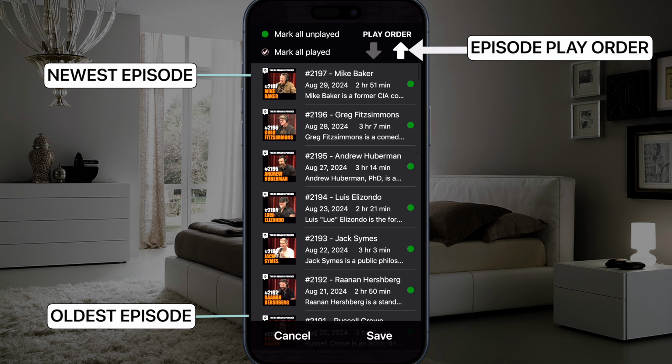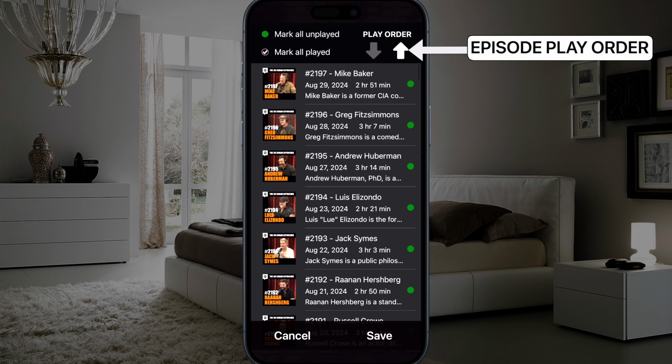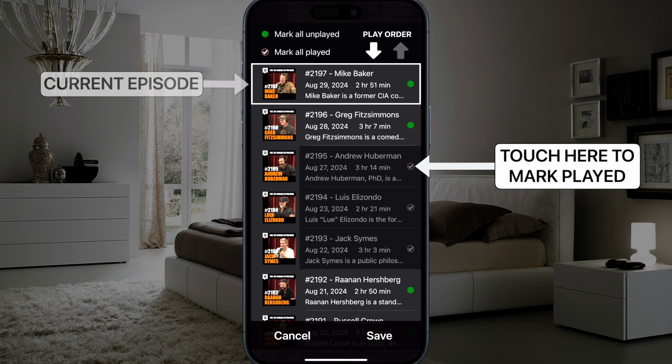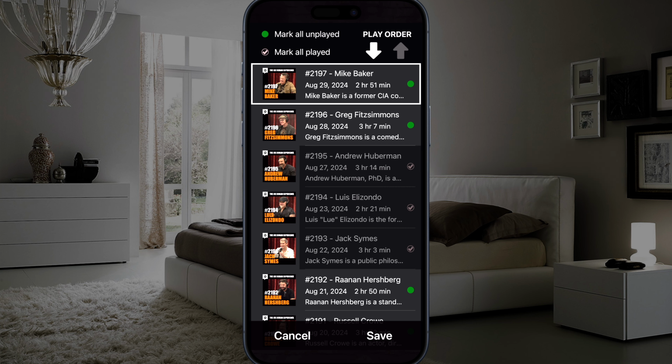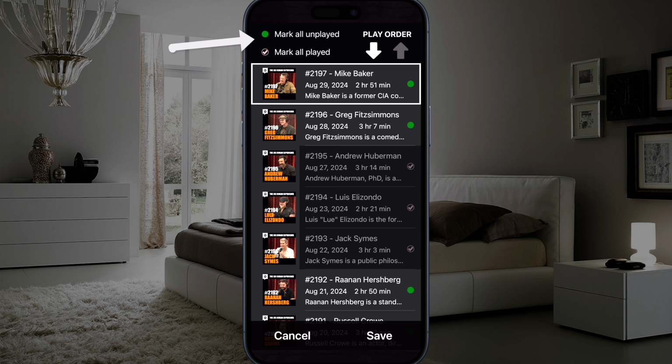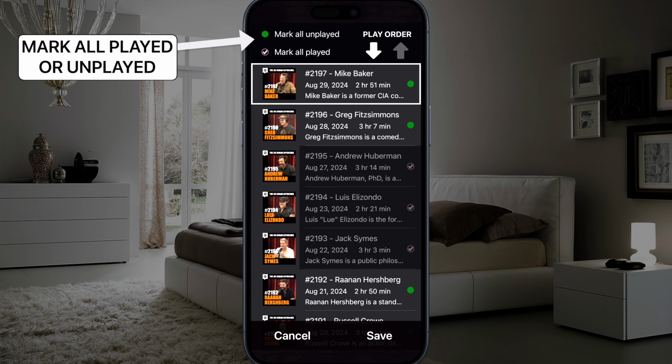Here I can change the play order. I can select the episode I want to listen to right now, and it's highlighted by a white line. I can mark them played or unplayed by touching the green dots on the right. There's also a progress bar at the bottom of each episode showing how much has been played. So when I play this podcast, only the episodes with the green dots will play, and they will play in the order selected above. I can also mark all played or all unplayed here.